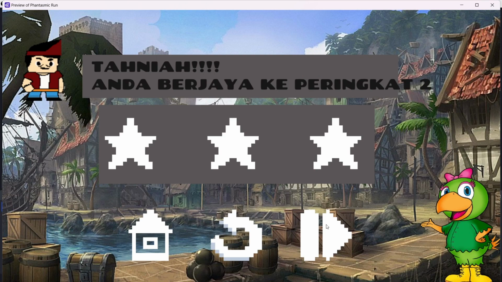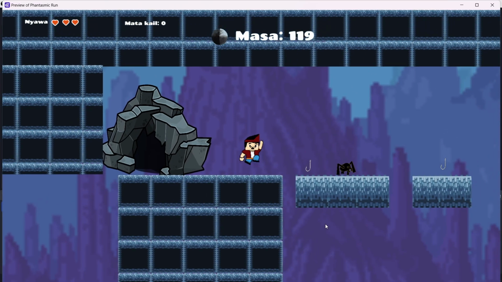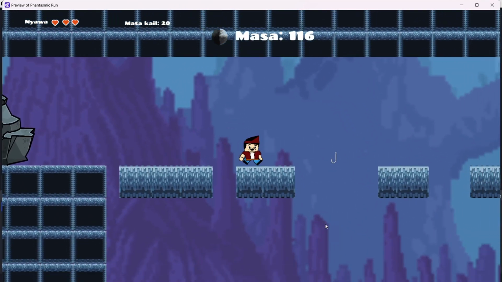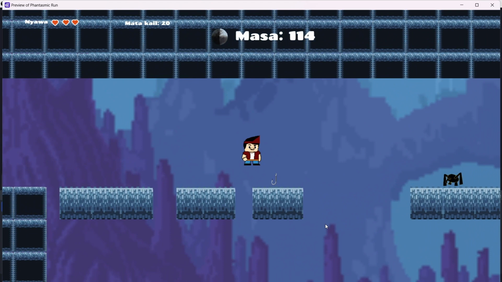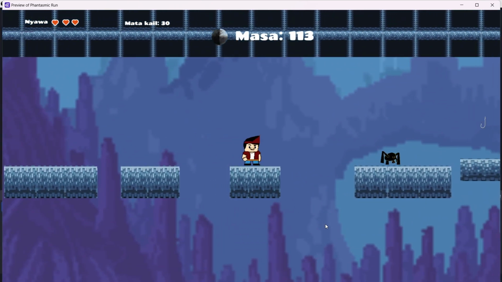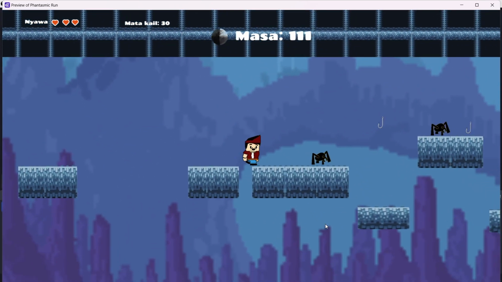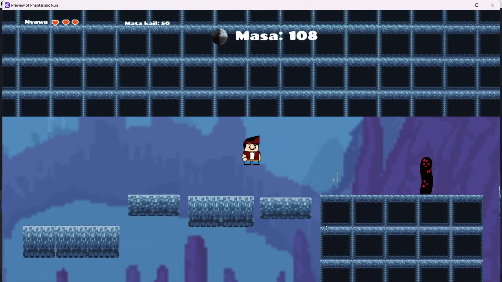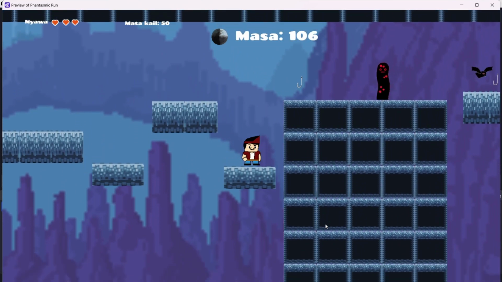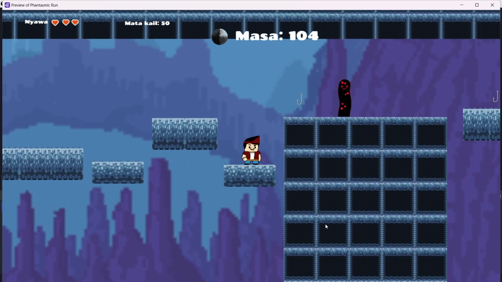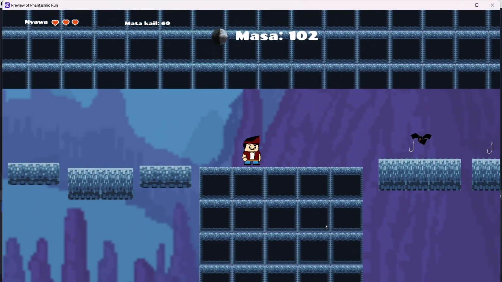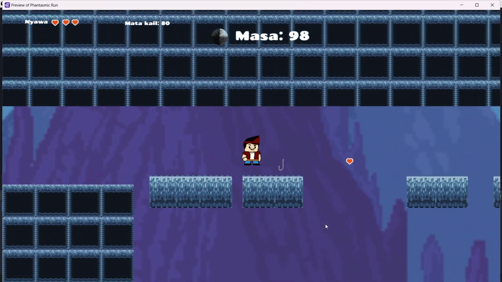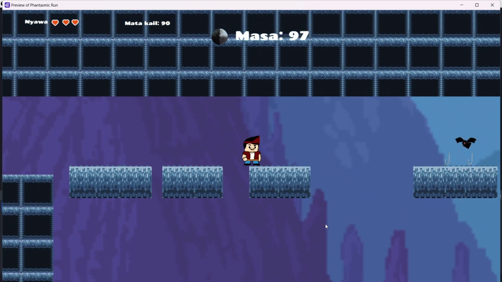Okay, the same goes for level 2. In level 2, of course, the difficulty increases. As the difficulty increases, the time also increases, so it is reasonable for the player given the difficulty of the game. We can also see a new enemy from the previous level. We have increased the number of enemies and the types of enemies.